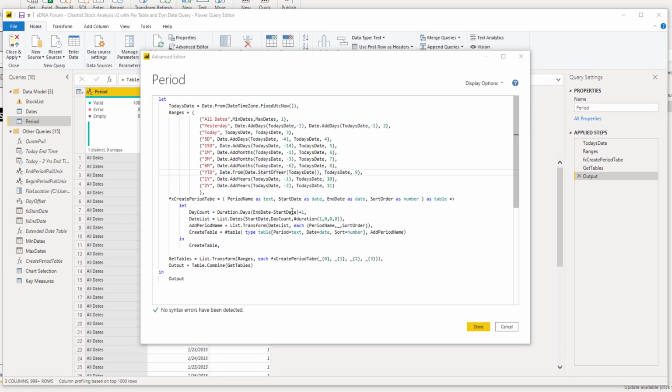I just want to reemphasize that if you go to that forum post in the Enterprise DNA forum, I'll have this M code copied and pasted in there for you as well. So you can have this example in there as well.